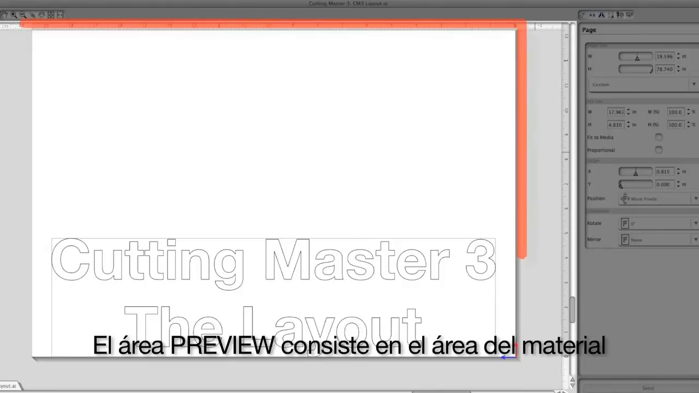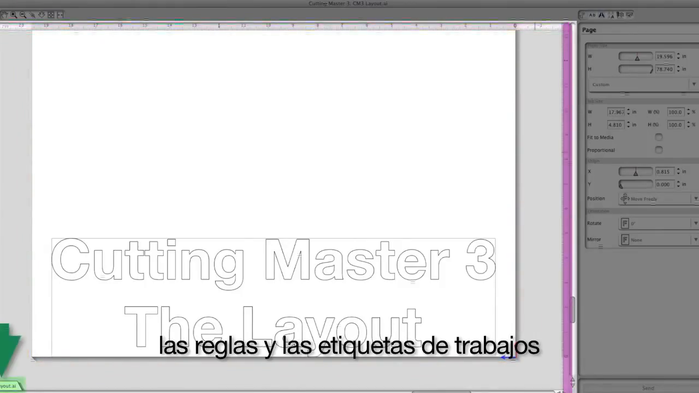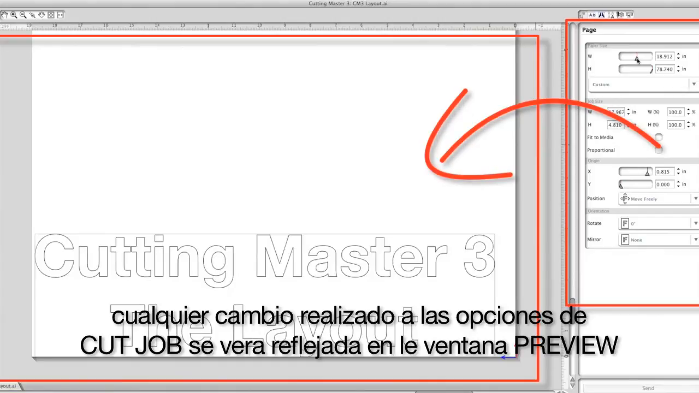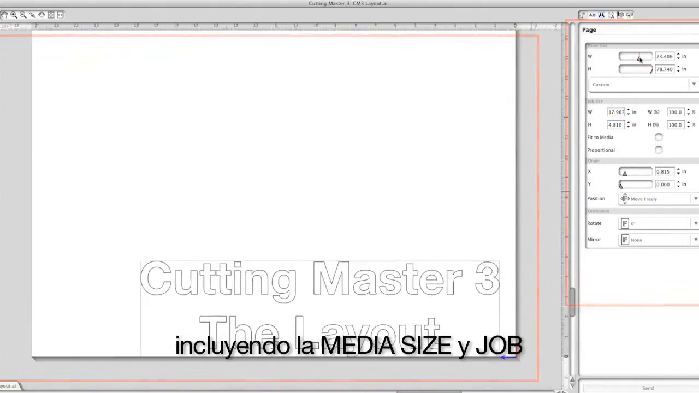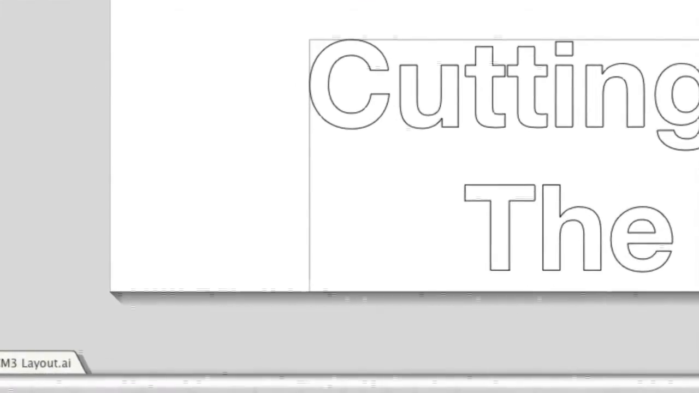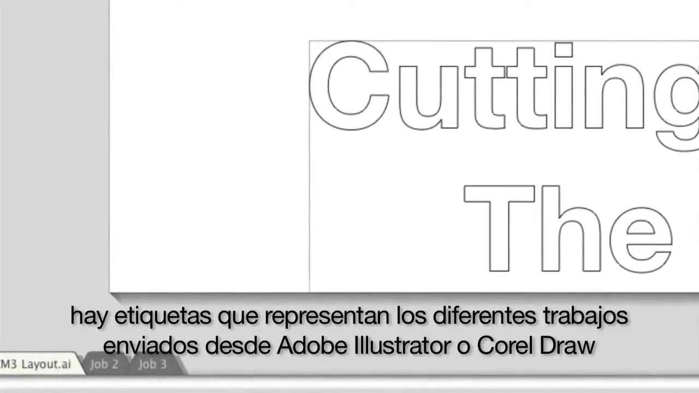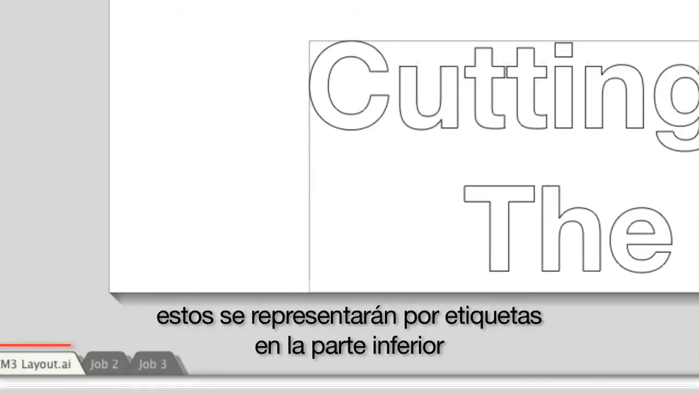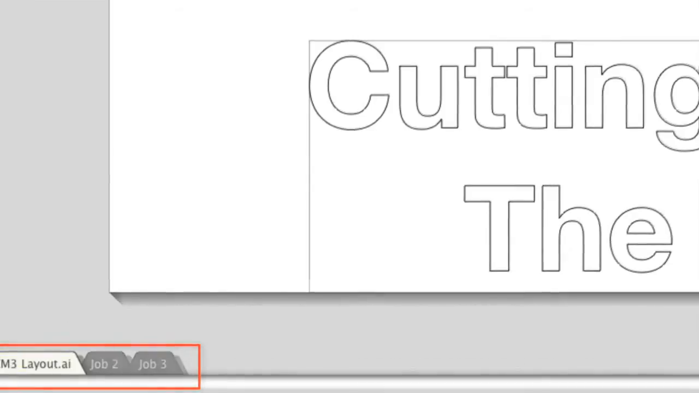The Preview area consists of the Media area, the Rulers, and the Job tabs. Any changes made in the Cut Job Options side panel will be reflected in the Preview window, including the media size and job. At the bottom left of the Preview window are tabs representing different jobs sent from Adobe Illustrator or CorelDRAW. For instance, if several different jobs are sent over to Cutting Master 3, they will be represented by the tabs at the bottom.